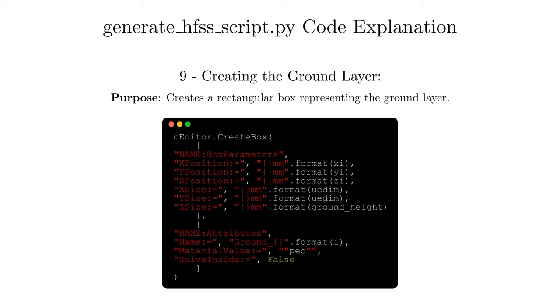Purpose: creates a rectangular box representing the ground layer using the HFSS API. Box attributes: name names each ground layer using the loop index, i. Material sets the material to PEC, perfect electric conductor. SolveInside is set to false because a perfect electric conductor should not be solved inside.